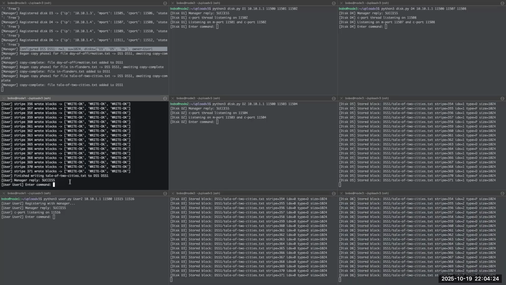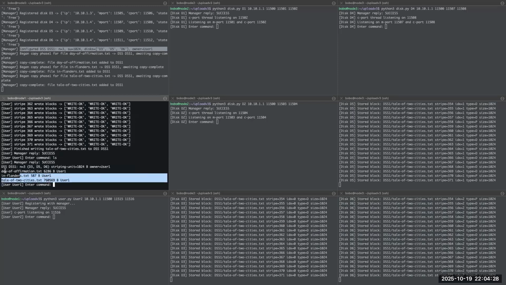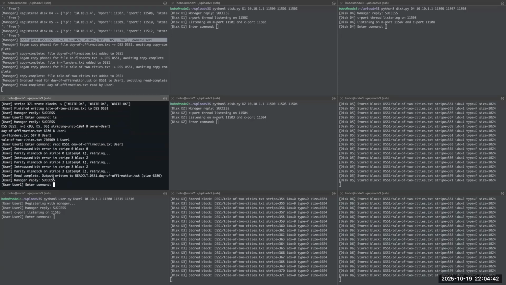Now I'll be doing the ls command that lists the 3 text files that we just copied, which are here. And lastly, I will be reading one of the text files. Again, we get a success message and the size matches the read from the ls, if you can see here.